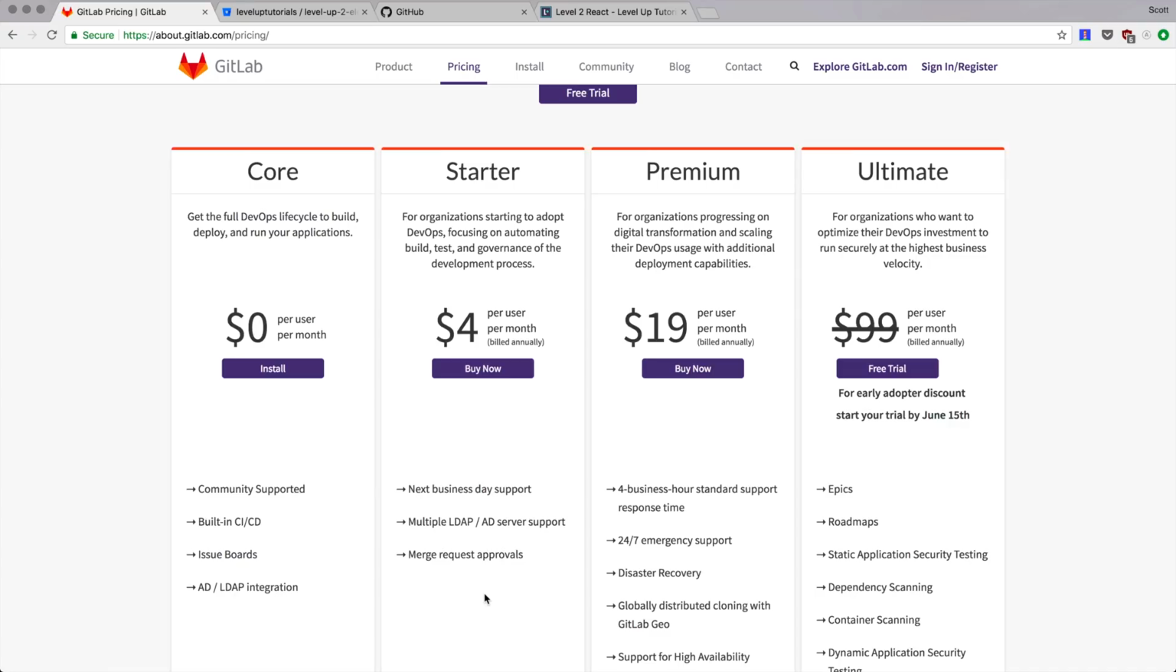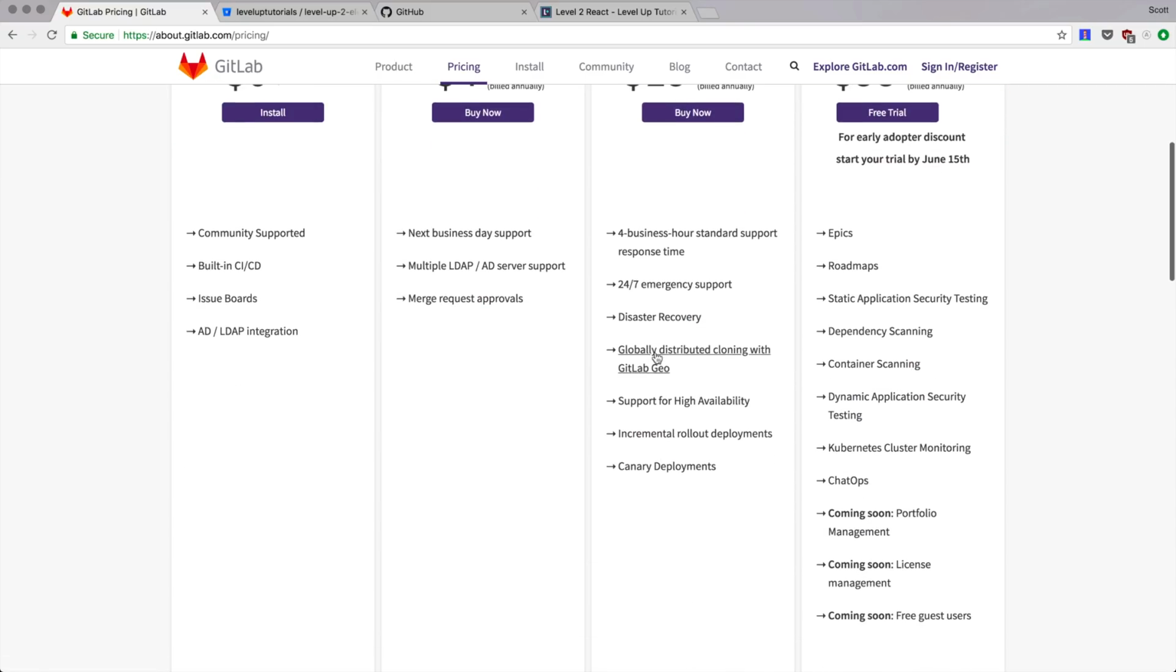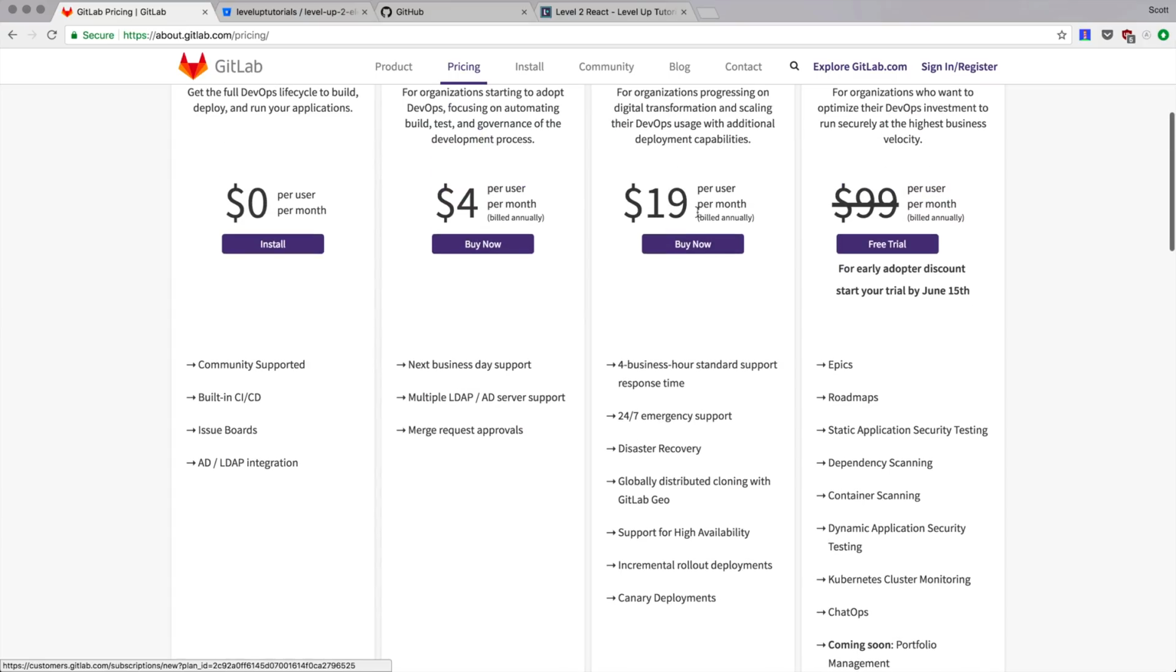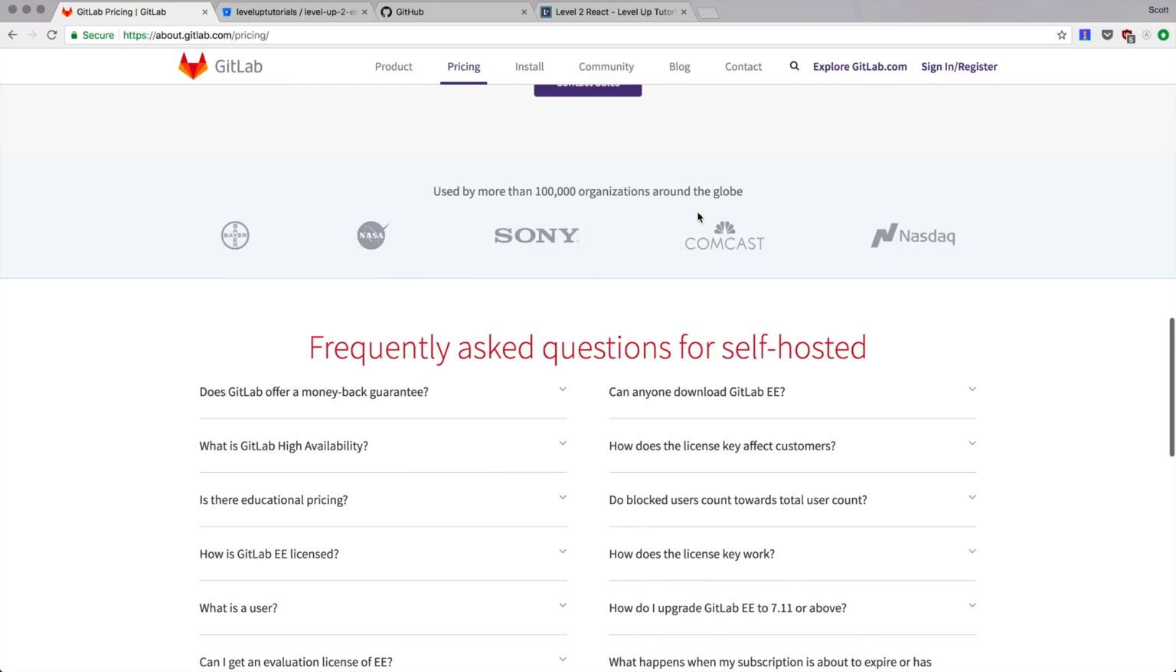But if you do want to have an account with additional people on it, then you are going to be adding about $4 a month per person, or premium features where you get some things like disaster recovery for $19 a month. Again, it's very, very similar to GitHub's pricing model.